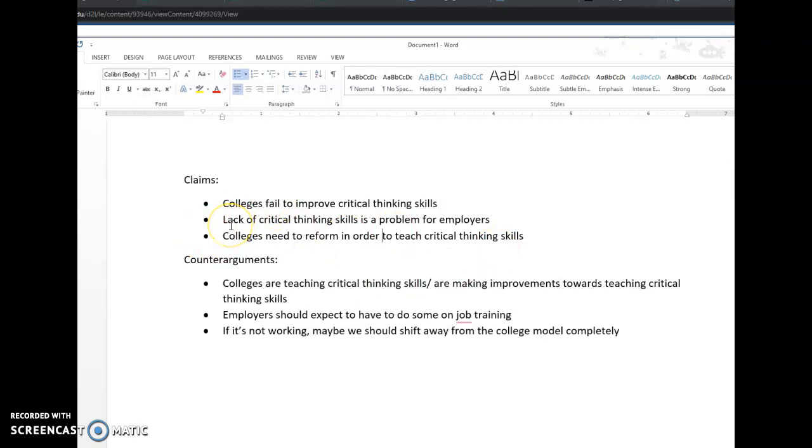A response to the idea that lack of critical thinking skills is a problem for employers might stem from the idea that employers are complaining that people they employ straight from college aren't coming in completely job ready. And that seems like maybe an unfair expectation. To a certain degree, employers should probably have to teach and expect to teach their new employees about certain things that they need specifically for their jobs.